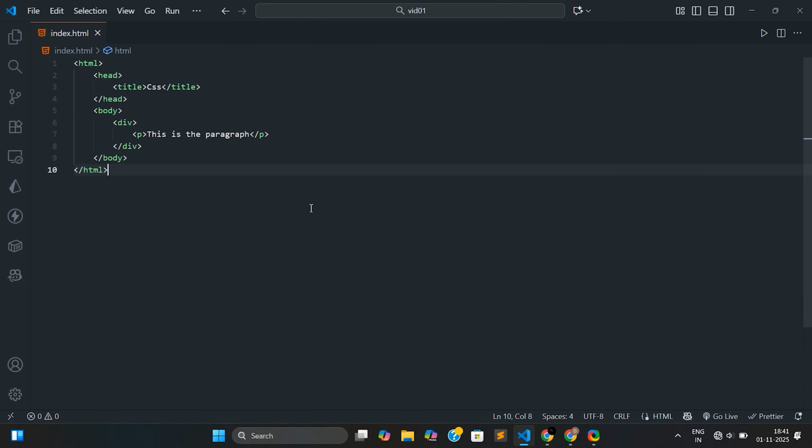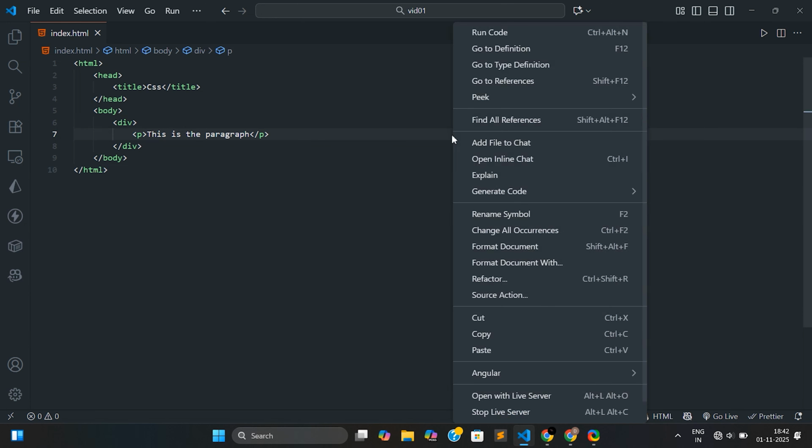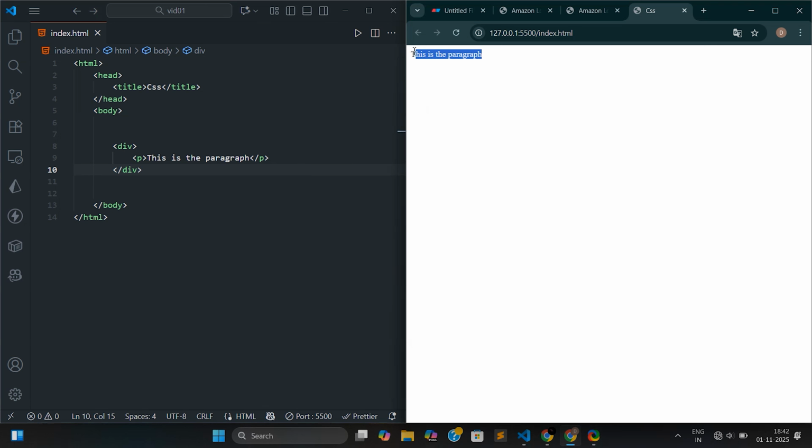So this is our HTML file. First, I will open it in my browser. To open it, right click here, open with Live Server. So this is our HTML page that I have opened in my browser. Now I will show you how to use inline CSS.